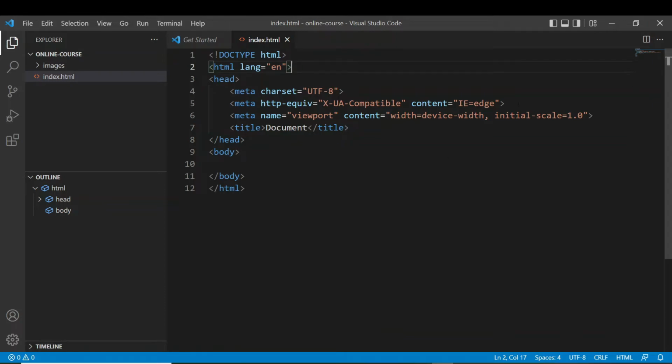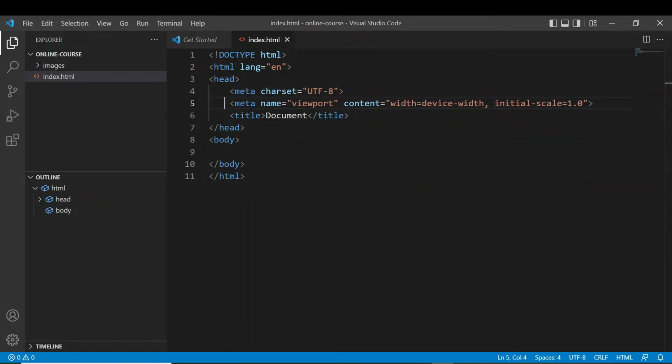Then on line 5, we've got a piece of code here that Visual Studio Code puts in. It's just telling us that this page is compatible with Internet Explorer Edge. That's very kind of it, but we don't really need that. I'm going to take that off. The piece of code that we do need, however, is on line 5, which is your viewport.